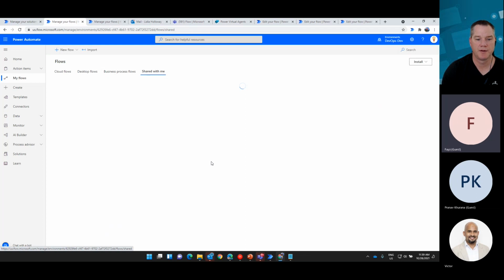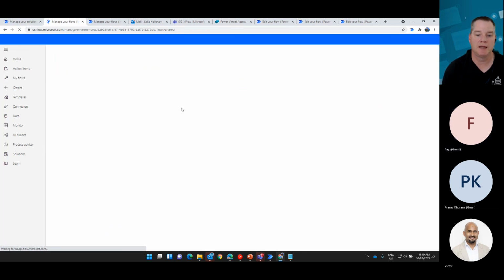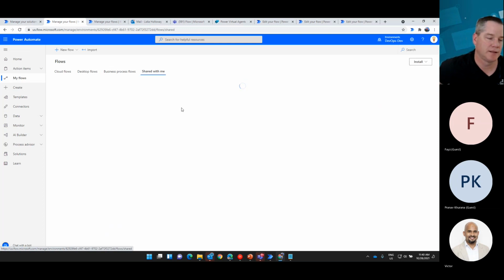Yeah, and you should be able to do it. I don't know what's going on right now with Power Automate, but yeah, you would be able to do that inside of a cloud flow for sure.